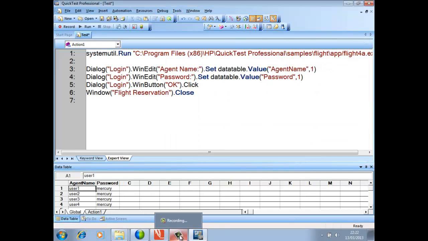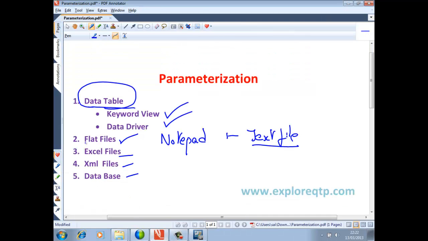Okay, now the last form of parameterization that we will be seeing. Among the other forms of parameterization, you can do parameterization directly from the flat file. It's not necessary that you need to bring it into the data table and then do the parameterization. All that stuff can be done directly: how to invoke the data from the flat file and put it in the software, how to put it in the VB script program.